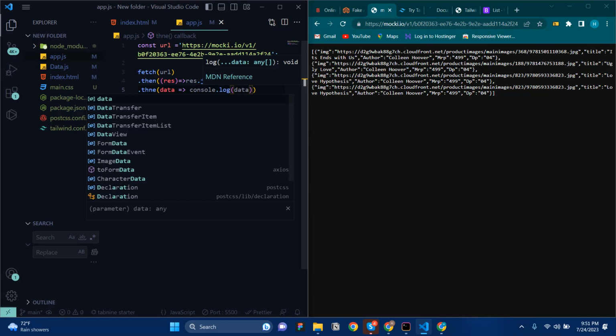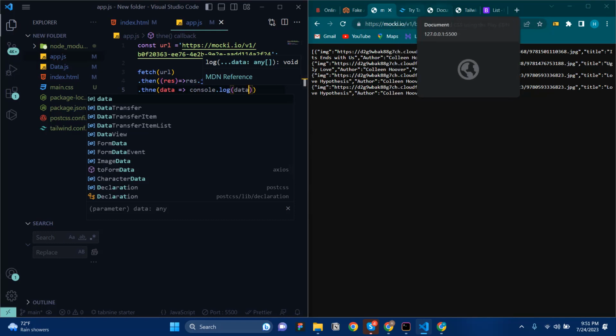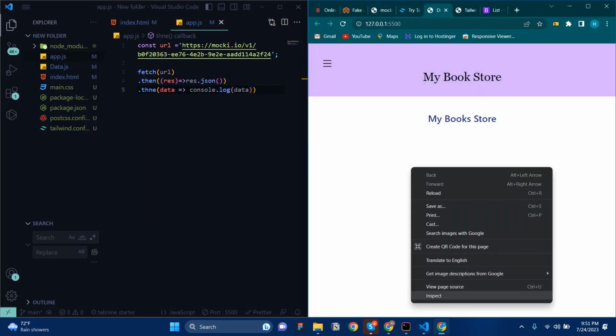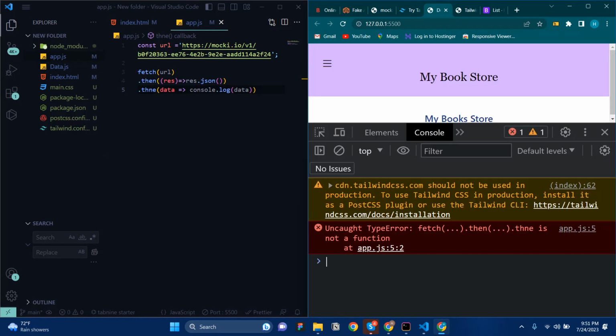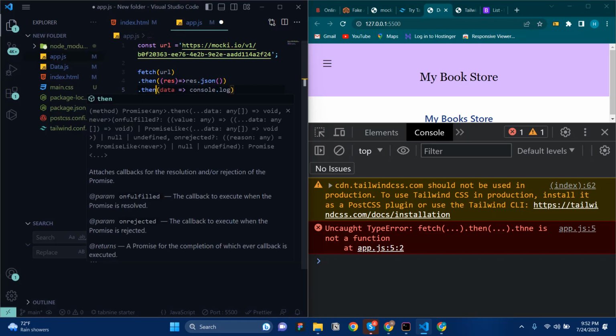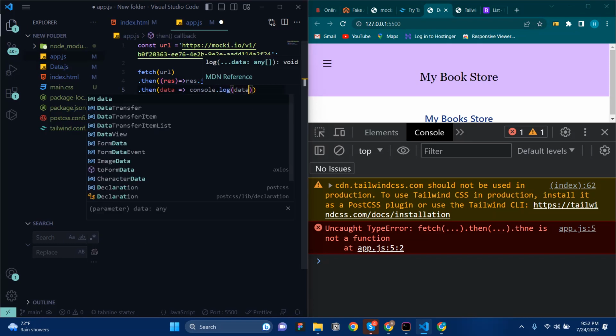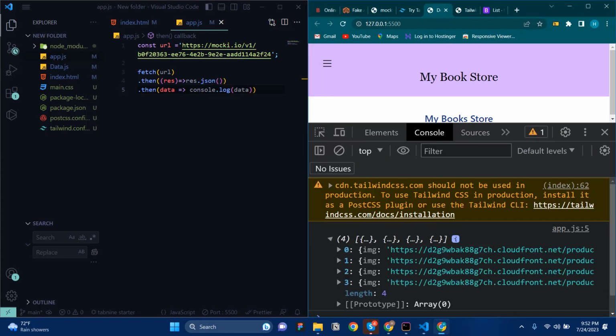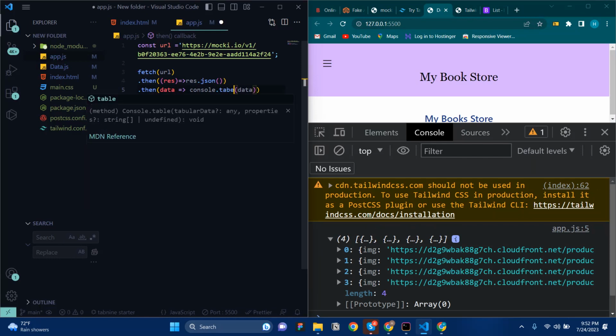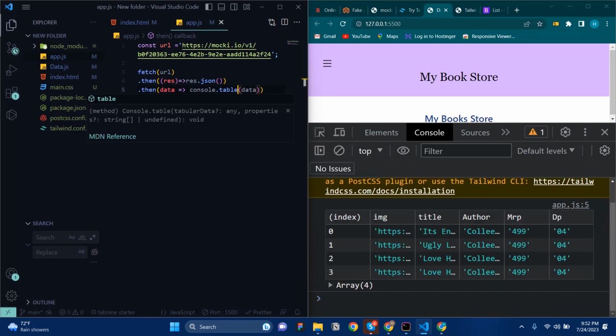Log your data. Okay, so here, click on this, click on inspect, click on console, and we get a type error. I think I misspelled something. Yeah, dot then. Okay, console.log data. You can see we are getting our data in an object manner. So you can use a lot of methods. Table, I'm using table. Now you can see we are getting the response in a table. So this is the index and this is what we are getting.